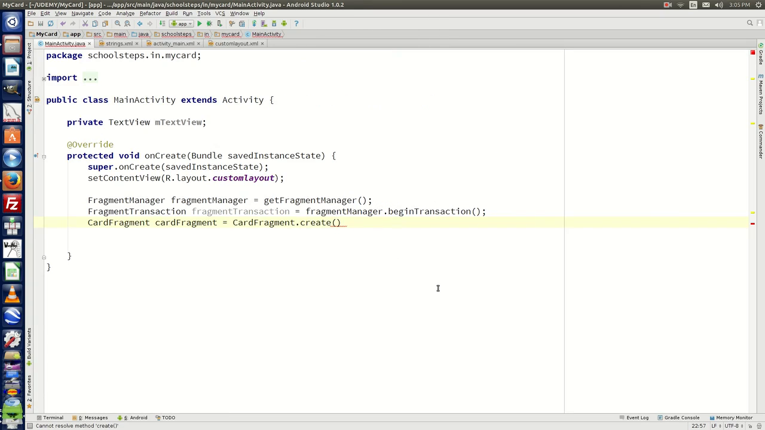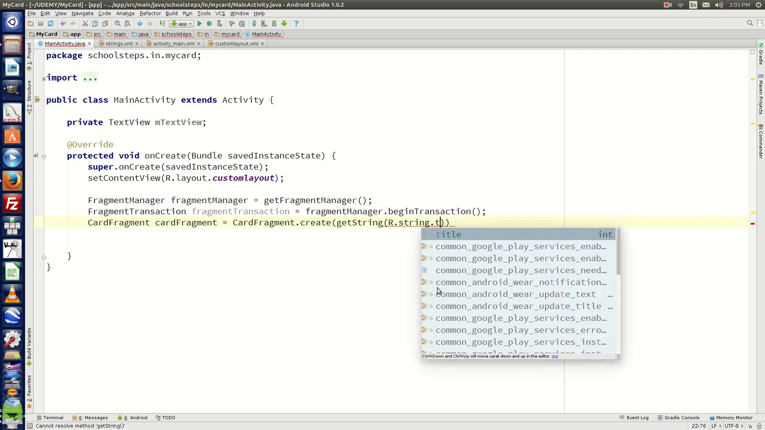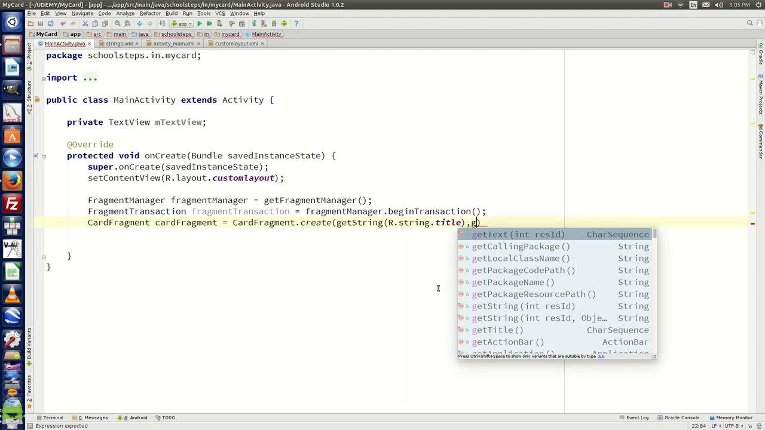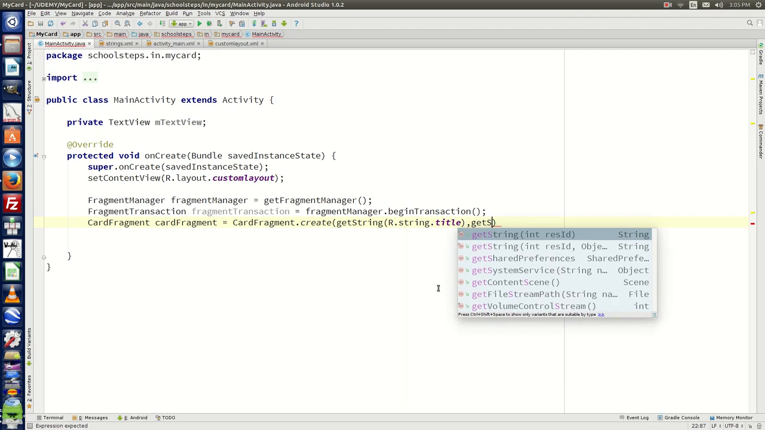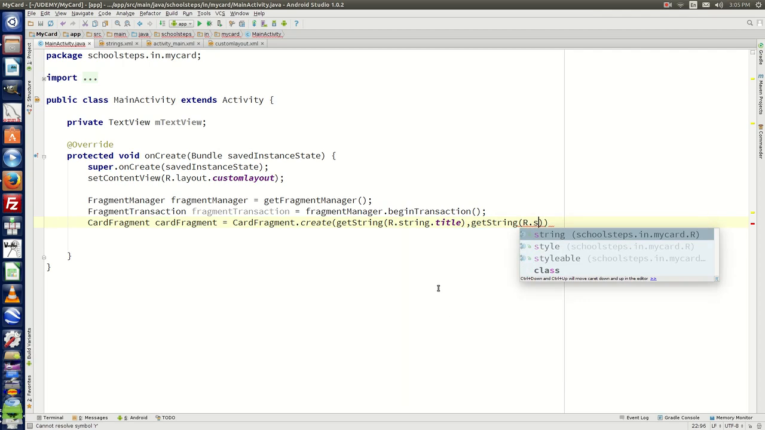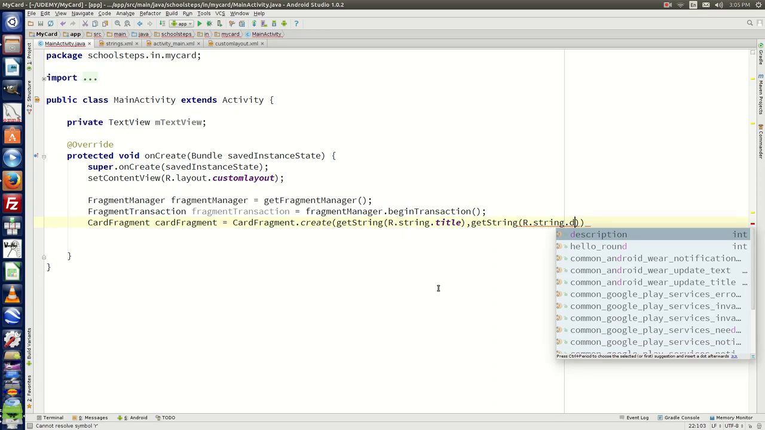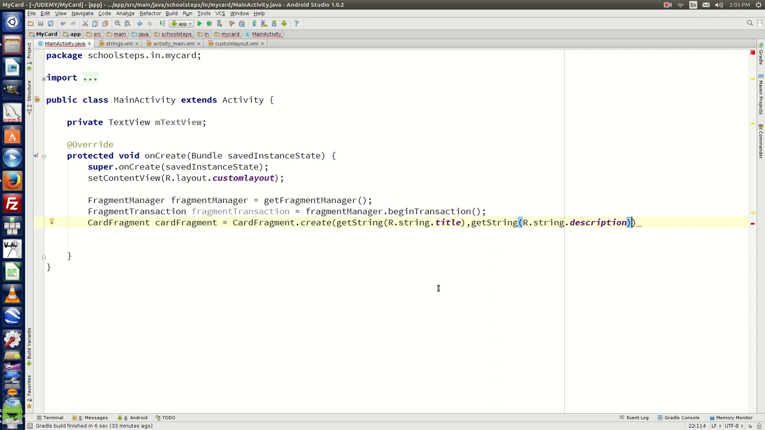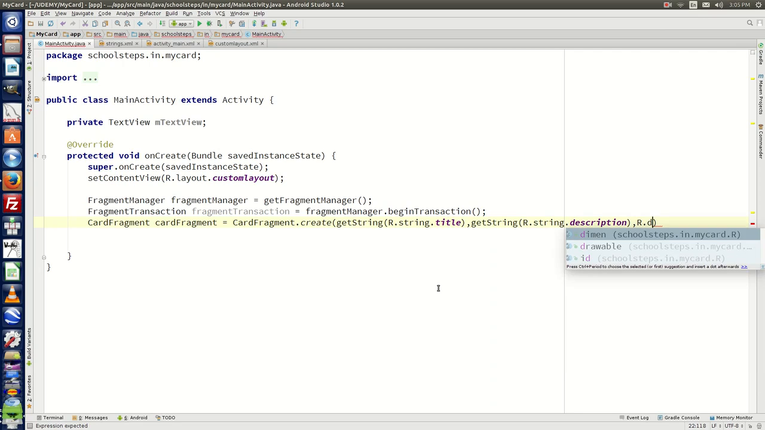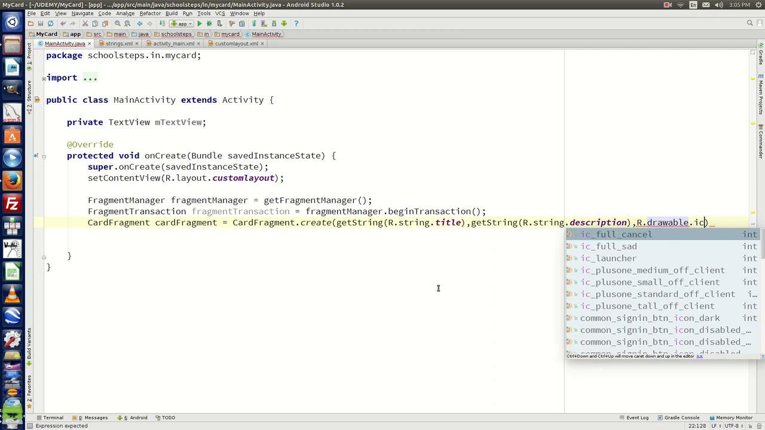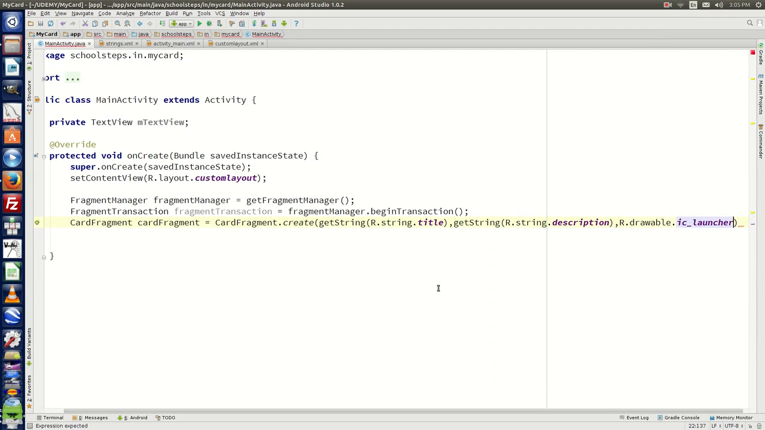So right here we need to say getString(R.string.title). The second parameter is again a string, so we need to say getString(R.string.description). The third parameter is icon, so you need to say R.drawable.ic_launcher, which is right here. Let's run our program now.